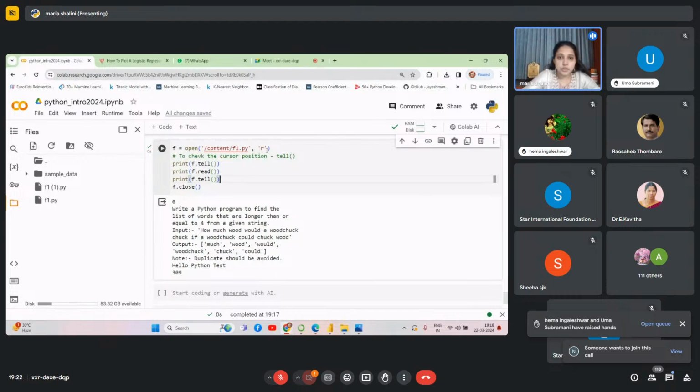Now we are going to use W, which means you are allowed only to write, because I'm not using W plus, I'm using only W. Let me write something, let me write file handling. And I'm going to run this.